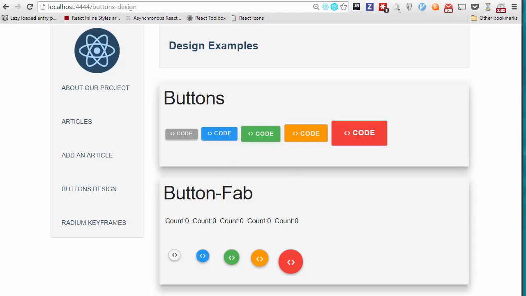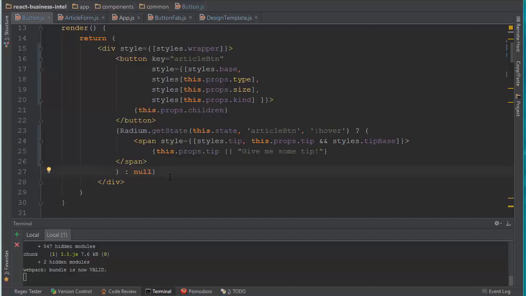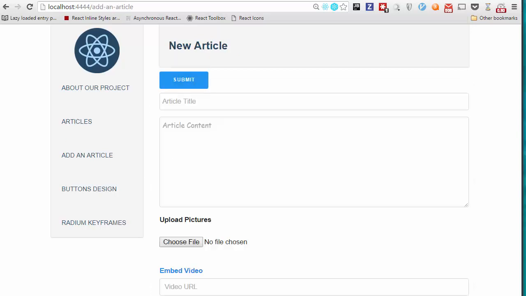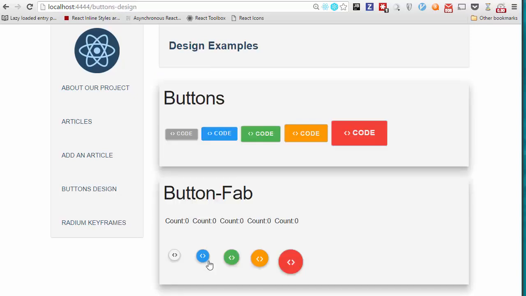And this method getState always returns true or false. Radium will ignore any element that is false or undefined, so this element tip will appear only when we hover our button. In React, state is data that belongs to the component itself. It is private and it can be changed by calling the method this.setState. With this method, we have the possibility to create such functionality on button click when we change the position of our button. And when the state updates, the component renders itself.